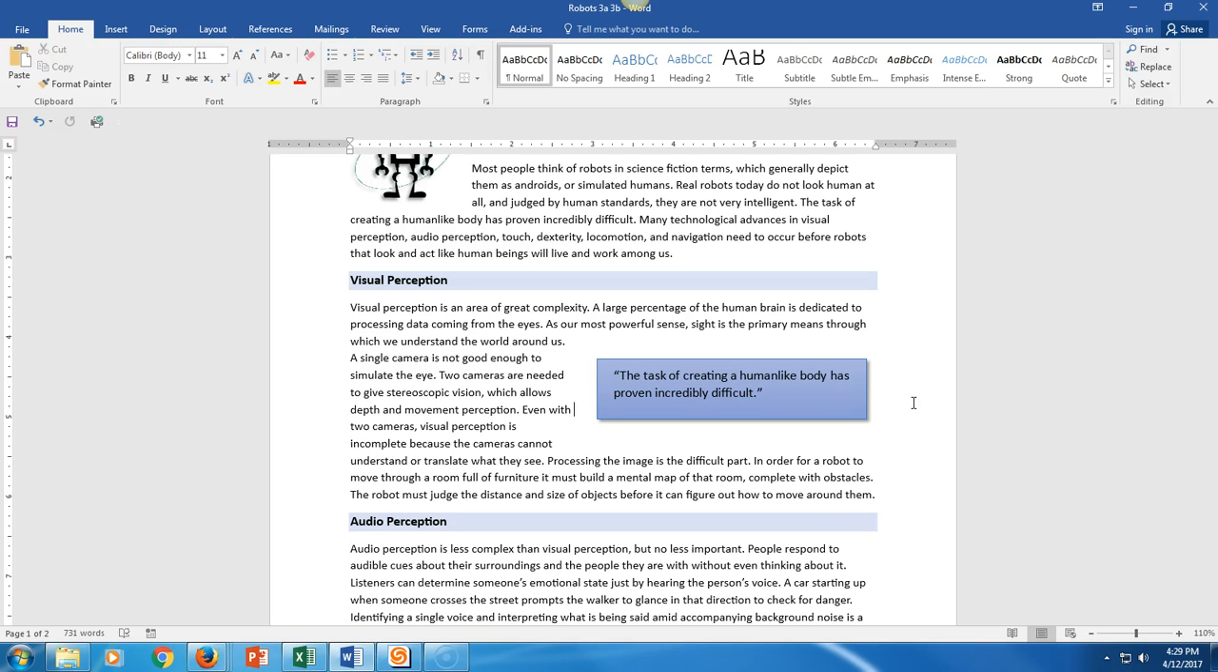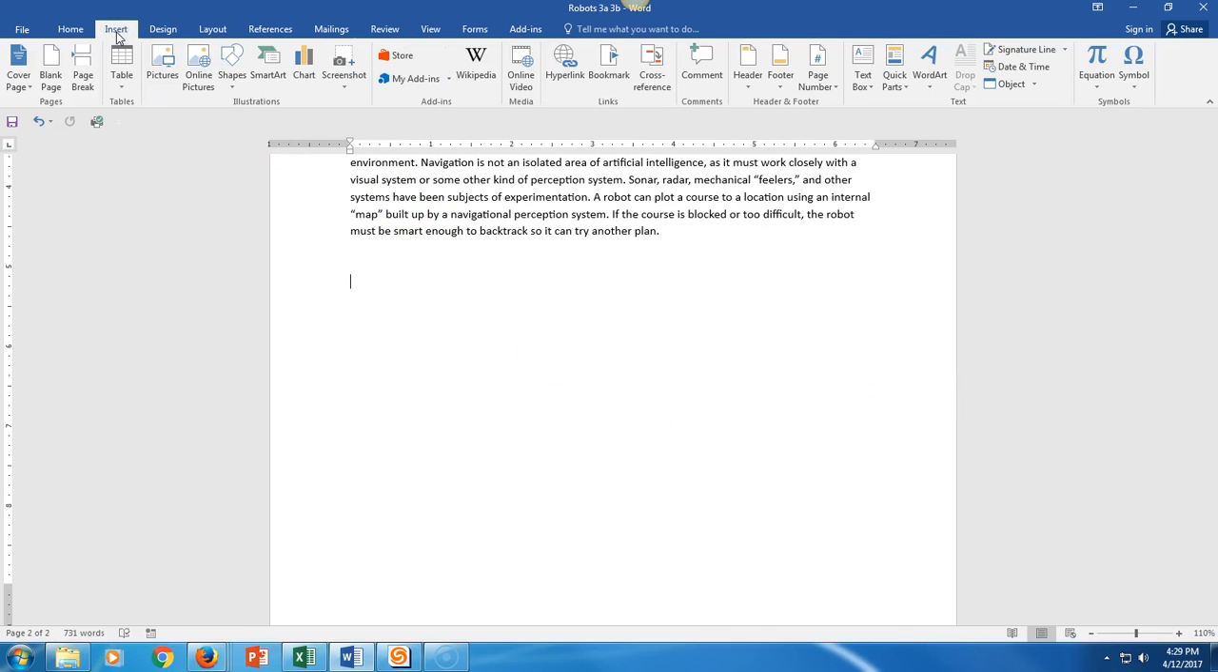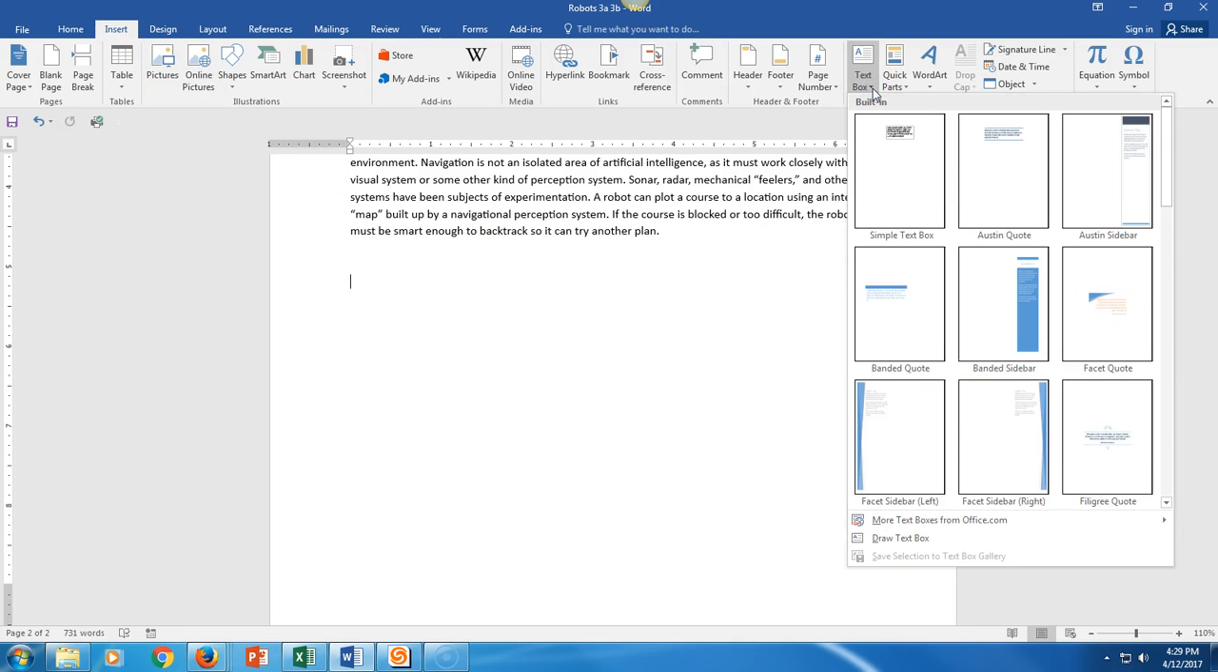All right, let's do 3B, inserting and formatting a text box. Let's go Control-End. Insert a text box by completing the following steps. We want to go to our Insert tab. Click the Text Box button. Okay. And then click the Draw Text all the way down here. See where it says Draw Text Box? Go ahead and click it.